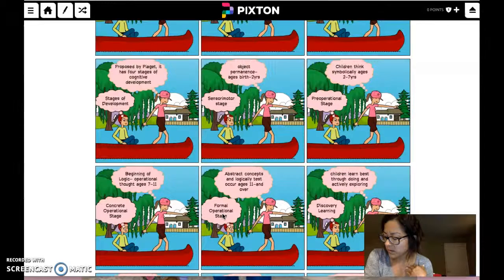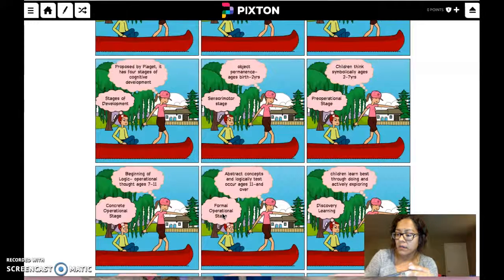So from this theory, Piaget believed that child development is determined by biological maturation and interactions with the environment. But then this is done by his three, where are they? They're right here.